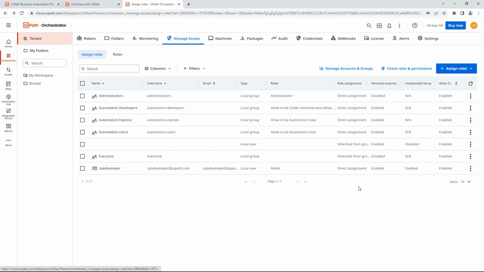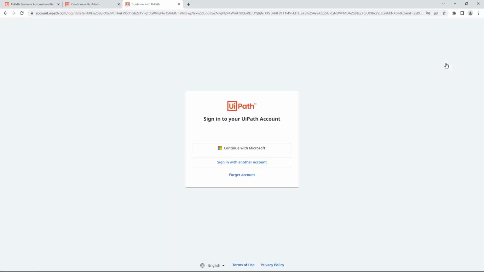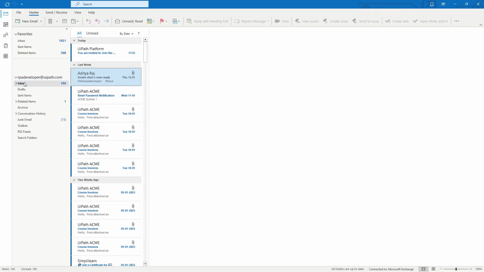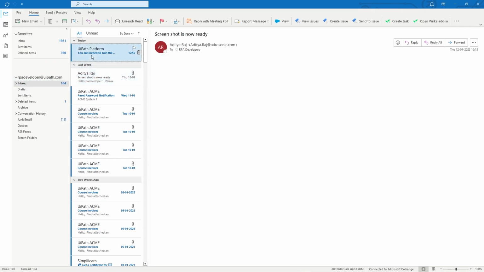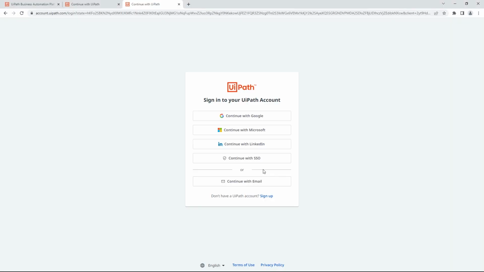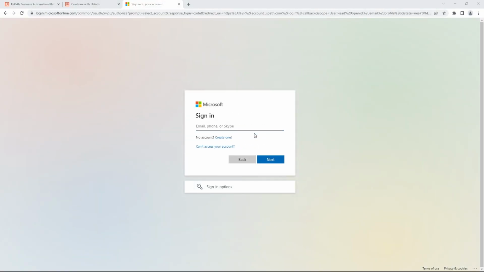Perfect. Now let's switch accounts to download and install Studio. We'll first sign out of the account we used as admin and search for the invitation we've sent in the RPA developer mailbox. Here's the invitation. We can click Accept Invite. Next, we'll sign back into UiPath Automation Cloud using the RPA developer account.